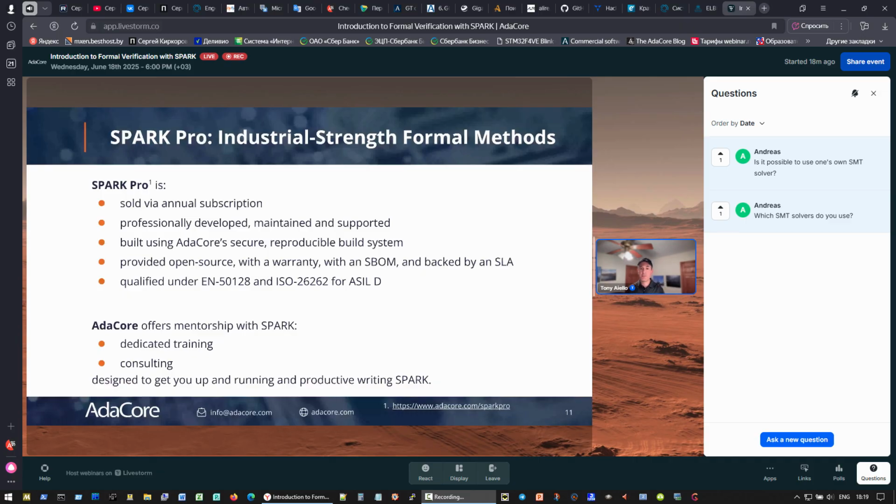In terms of getting up and running with Spark, if you're a little bit like, oh, deductive formal verification, that seems a bit scary, which frankly, it can be difficult to make that step. We offer mentorship with Spark. This is dedicated training, dedicated consulting on your code that's designed to get you up and running in productive writing Spark. So at the end of mentorship, we want you to feel like you're empowered to move forward with Spark on your own, obviously relying on us with questions and any problems that you have using the technology. You always have that through our ticket system with our service level agreements, but we want to make you productive. We want to get you to the point where you're ready to use Spark.